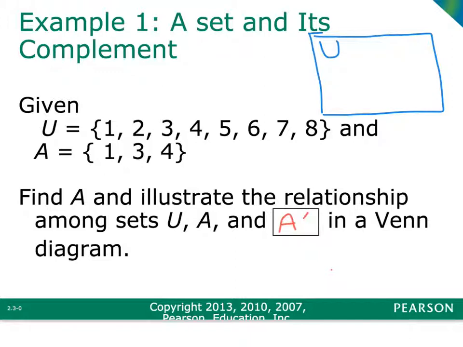And then you would put your circle in there for A, and usually they will label that A, okay? Put your elements that are in A. The elements that are in A are 1, 3, and 4, so that you could stick those in the circle. Now, anything that did not appear in A is going to go in the outside of the circle, but inside of the square. Okay, so 1 appeared, and 3 appeared, and 4 appeared.